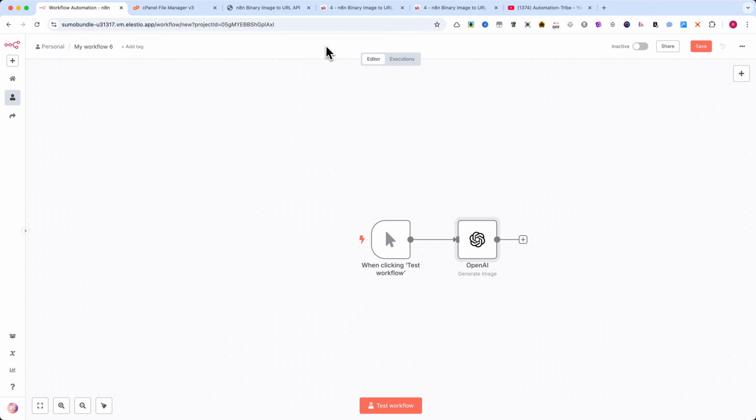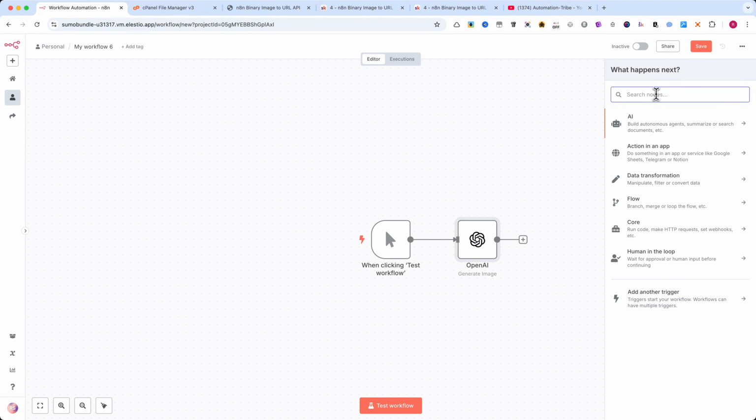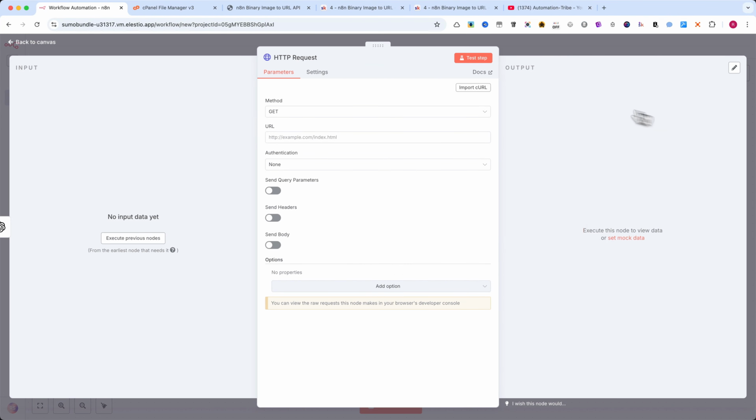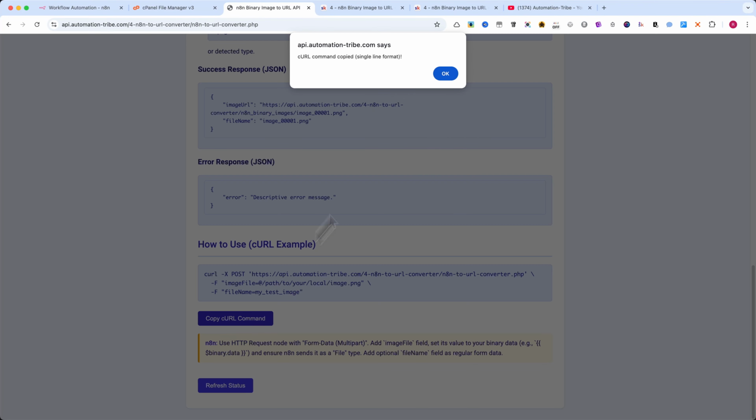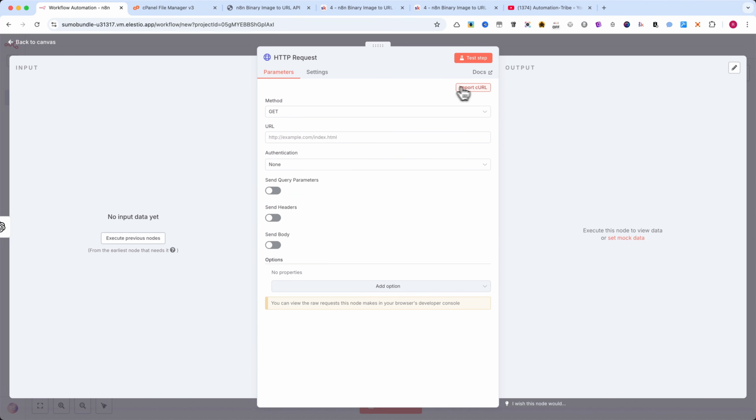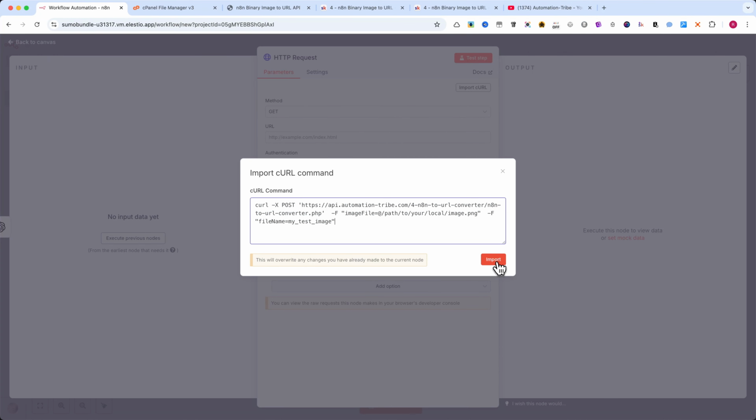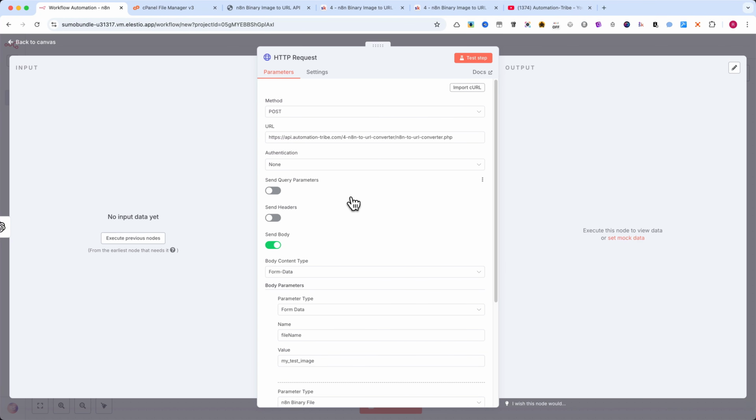In the next step, you'll need an HTTP request node. This node should come immediately after the one that returns binary image data. Now, if you remember, we copied the curl command earlier. It's already on your clipboard. We'll use that to configure the HTTP request next.